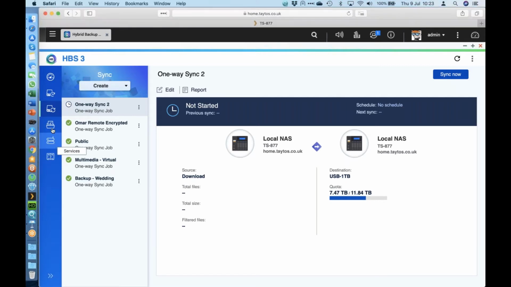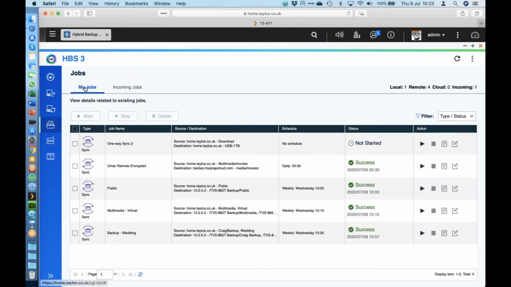So if we go and look in the jobs that I've got running, my jobs, so I've got my backup NAS. So my main 3 jobs here are the public, the multimedia virtual, and the backup wedding feature here. So all of these are actually synced. So I prefer the sync simply because you get a lot more data during the backup as it's happening, so it gives you lots of extra information, rather than with rsync. Rsync is a bit more basic. It just says that the job is running and then it's finished.